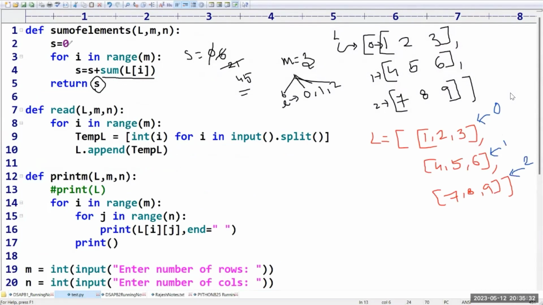So sum is equal to initially 0. What we are doing: for i in the range of m. m means rows. How many rows we have given? 3 rows. That means your i value will be 0. Clear? You are thinking somewhere else. At the fourth line, I didn't find that sum. See, sum is the predefined function. Yes, got it. Functions are clear to me.